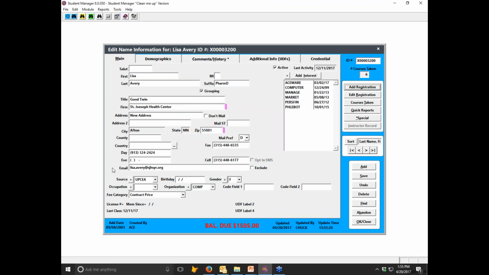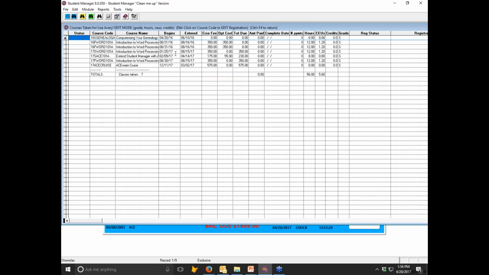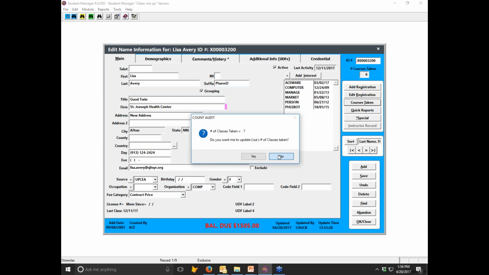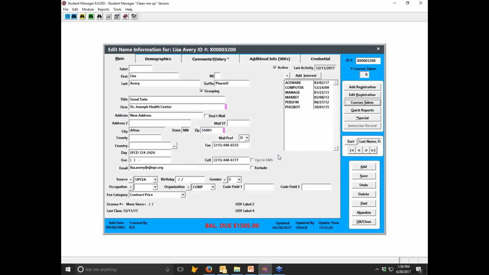So again, here's Lisa Avery, the good twin is the survivor. She brought over the day phone from the evil twin. All of the registrations from the evil twin are carried over to Lisa. And so it does try to preserve data when you're doing combinations. And the same thing applies when you're doing the mass combine.